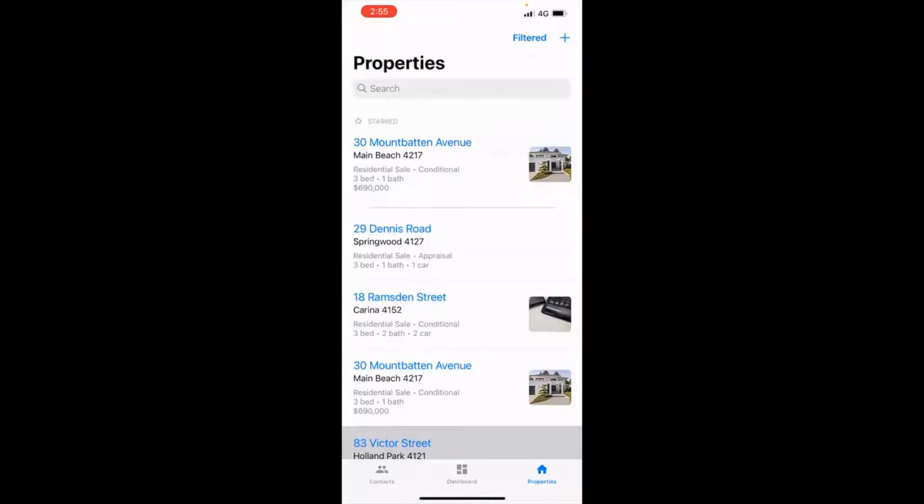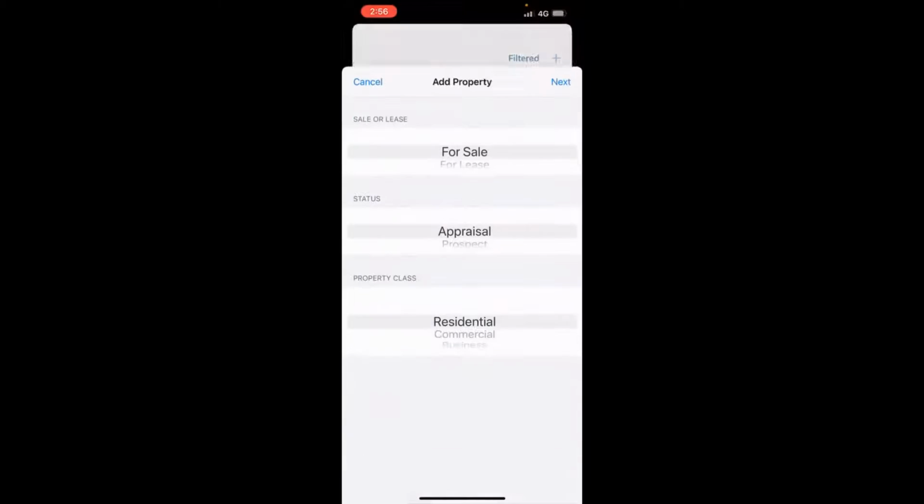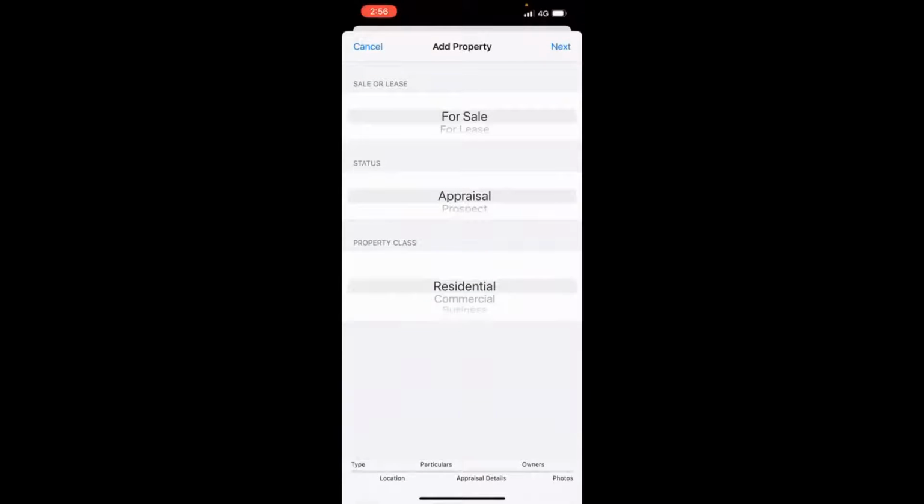But to add a new property from scratch, next to the filter option, there is a plus button. So if you press plus, it comes up with this little pop-up screen that lets you select what you're adding. The first thing you're going to choose is whether it's for sale or for lease. In this case, it's going to be for sale. So you can just scroll through those little areas to move the buttons around.